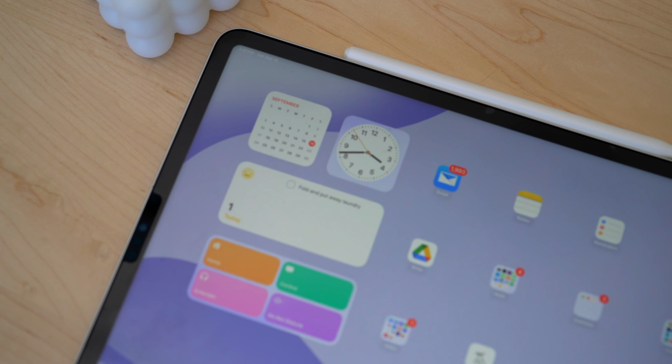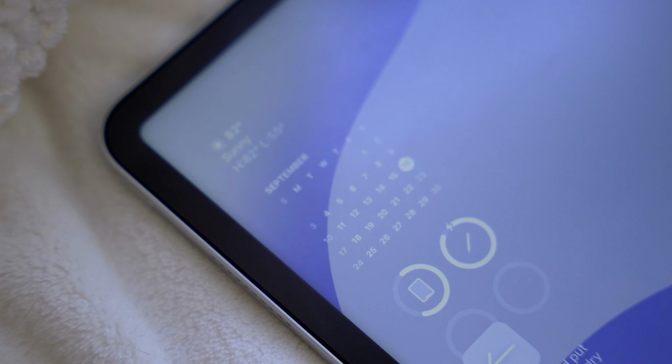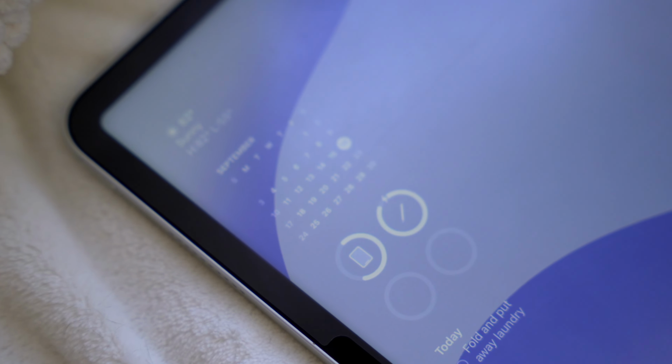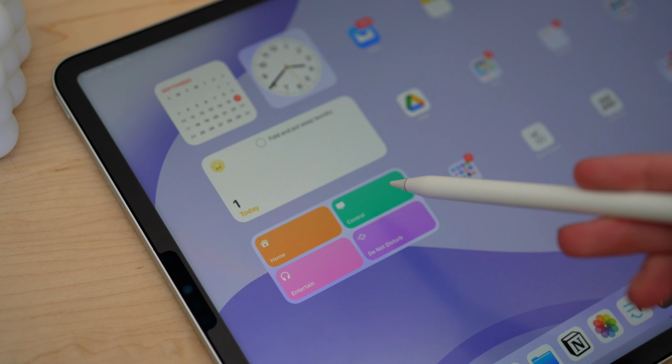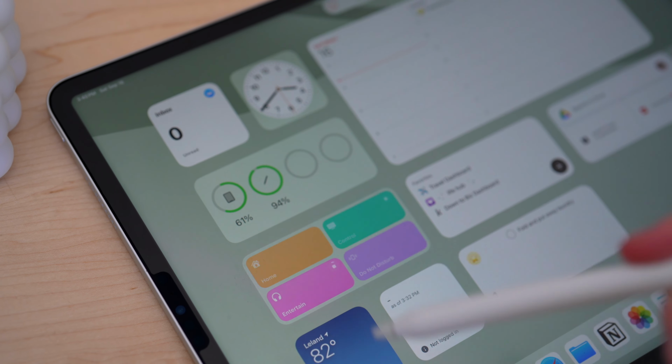Since the launch of iPadOS 17, I've shared a video on the roundup of what I think are the best features of this update. Since that video, I've gotten lots of requests for how I've set up my iPad, the wallpapers I've used, and how I use focus modes.